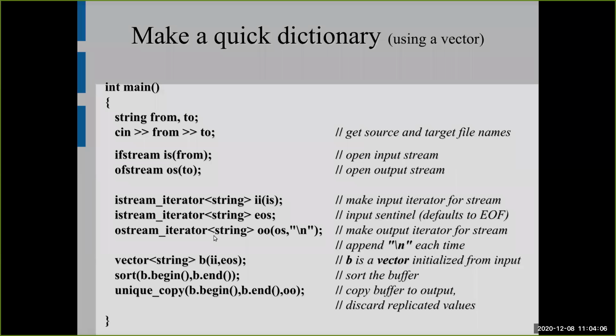So here, this method is used. And then I sort the vector. And finally, I call unique copy. So unique copy copies only elements which are unique. So the repeated elements are not copied. You can find the explanation in cppreference.